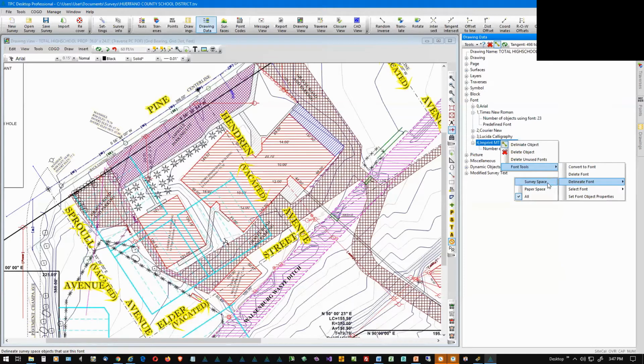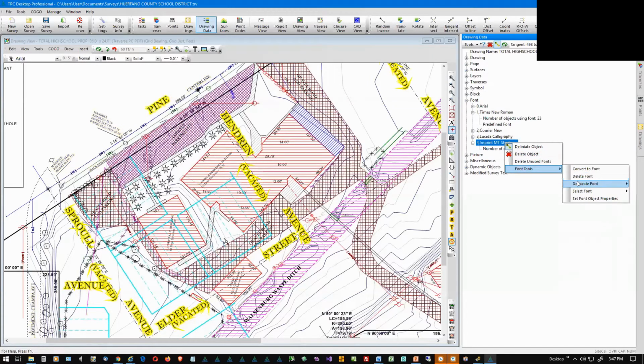I could also delineate just the stuff that is in survey space. And I shouldn't have clicked on that because it made the menu go away. Or just the stuff that's in paper space. So I may be using a font in my narrative, say, but using the same font to label something within the survey itself.